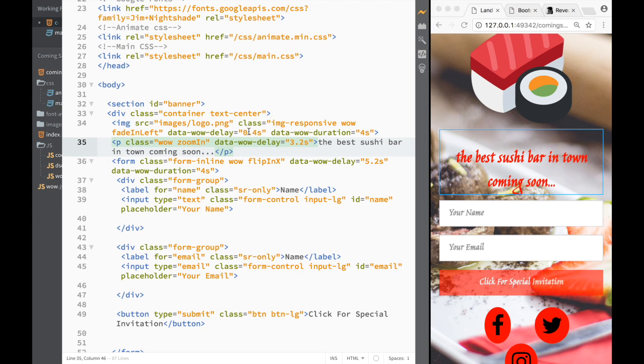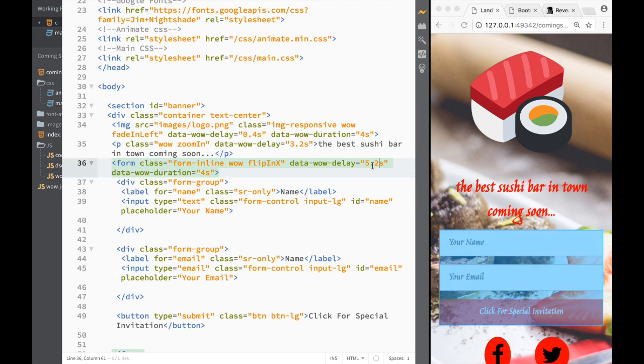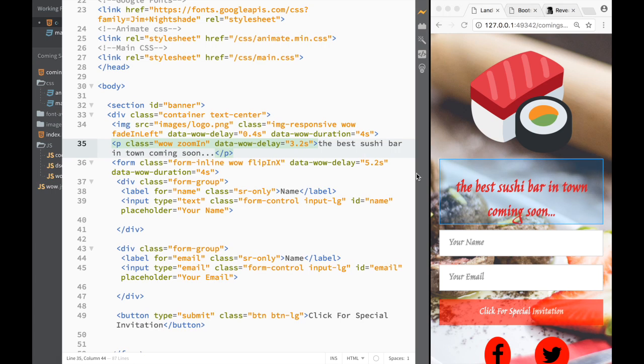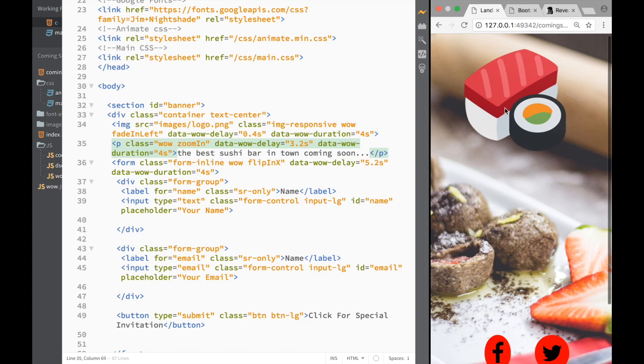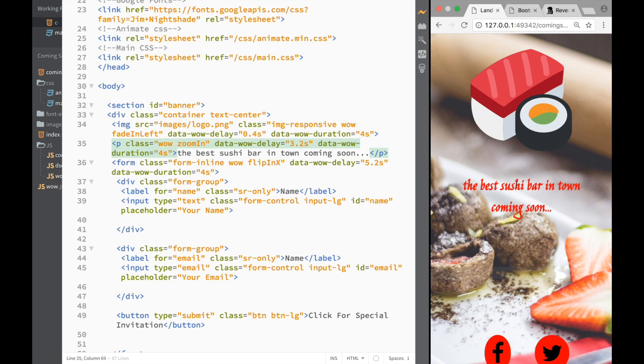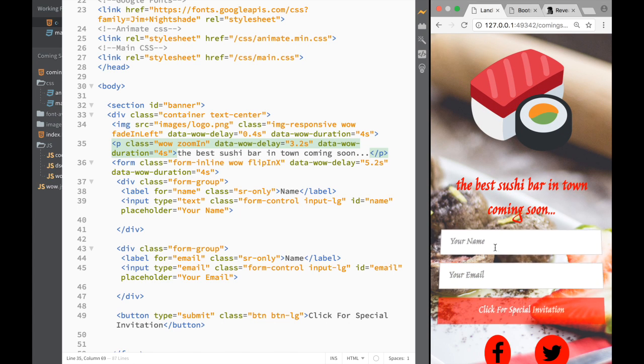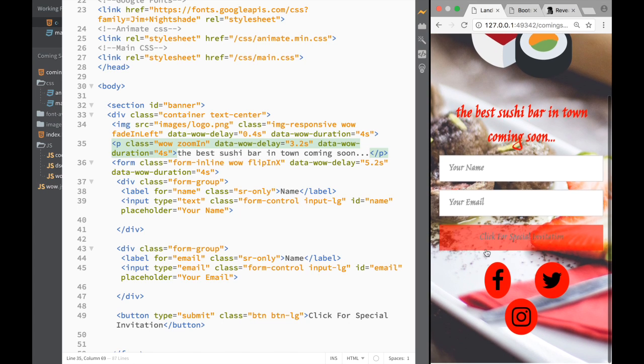So you can see I started here with 0.4, then it's 5.2, and this one is going to be a little bit quicker, right? And after that, again, we're going to say data-wow-duration is going to be, let's say, 4 seconds. We can save this, refresh, and now we have 3 of them working, right? First one comes the image, then the paragraph zooms in, and the last one flips in the form, right?